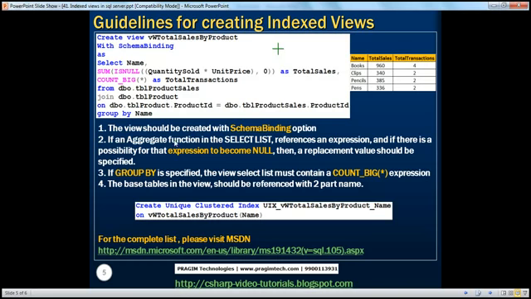These are only a few of the rules, but for the complete list of rules, please visit MSDN at this Microsoft URL. There are a whole bunch of them, but for the purposes of this demonstration, to create this view, it's enough if we satisfy these rules. Alright, so let's create this view in action.